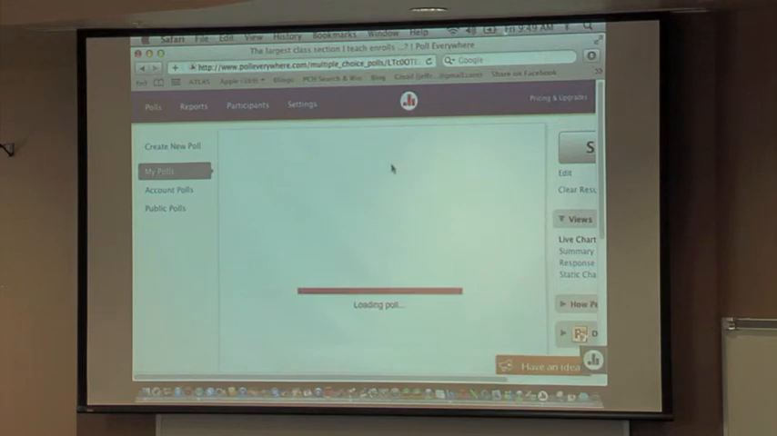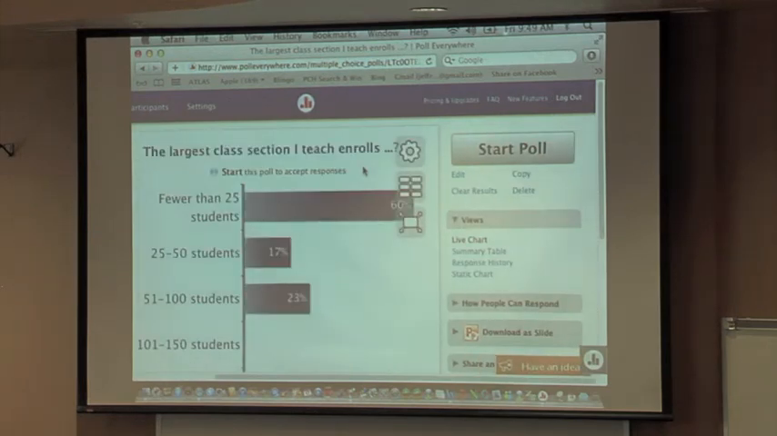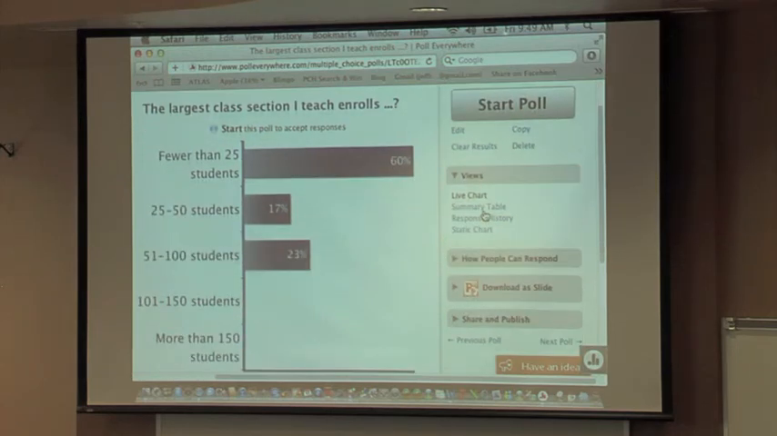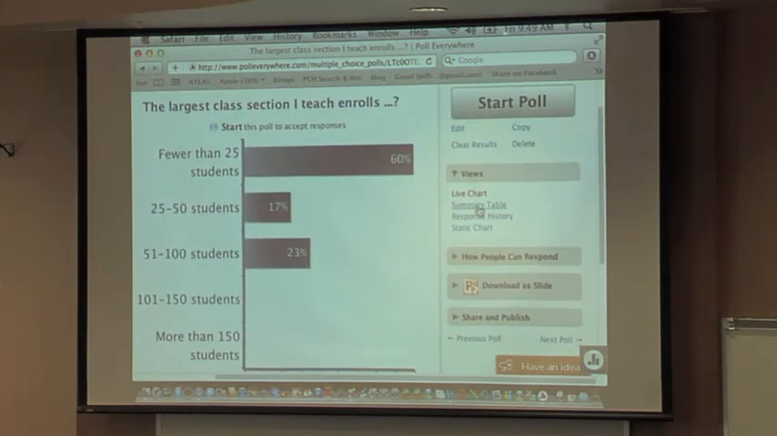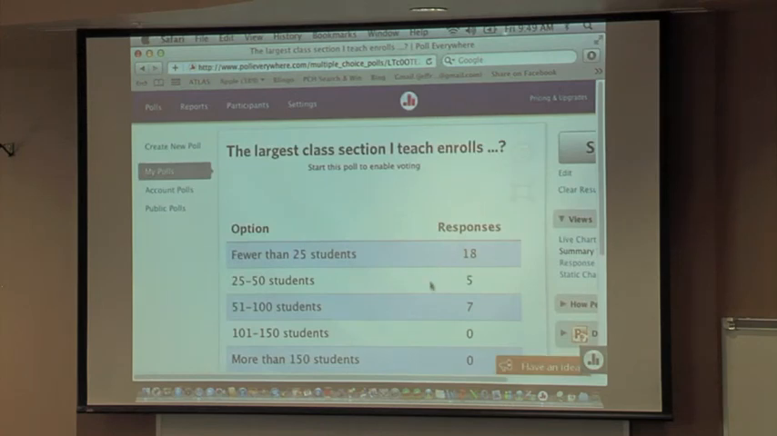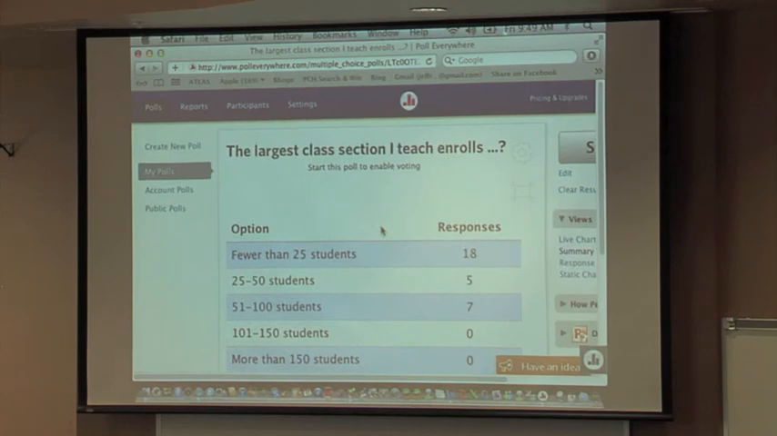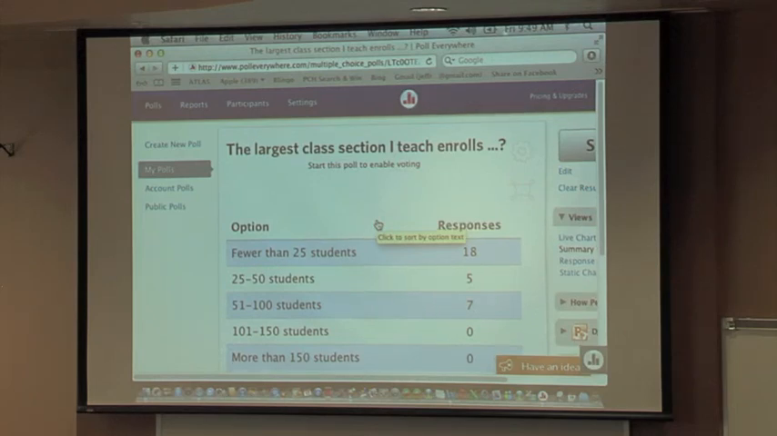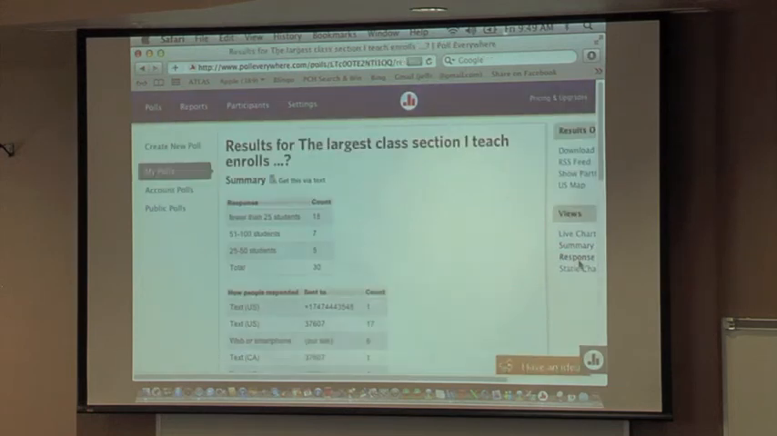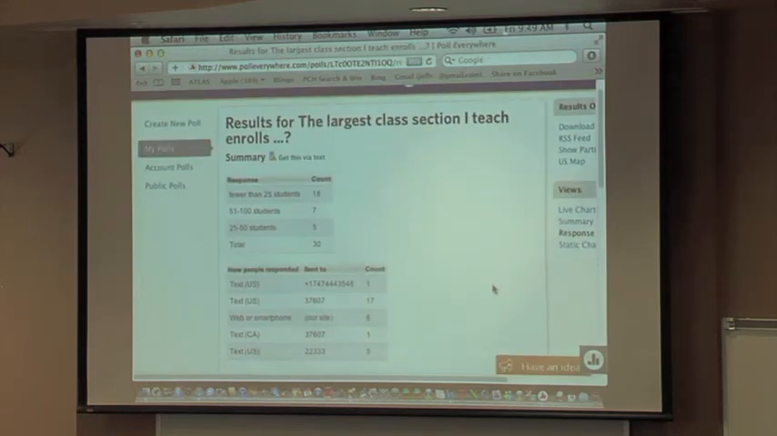A survey I did some time ago. All right, where is that going to be? Oh, summary table. All right, so there's that, and get this via text. There is a way that you can download this information and put it into a table. I've just actually never done that. So the history might tell you that. Yeah, response. Oh, that's really interesting. I didn't even see that before.